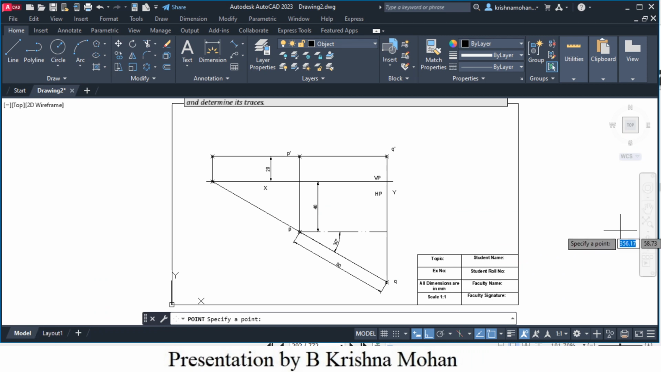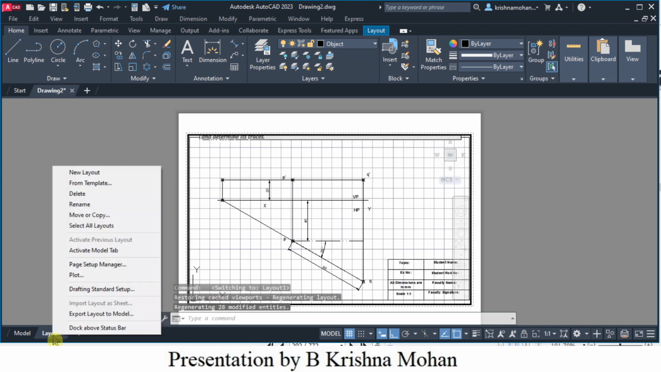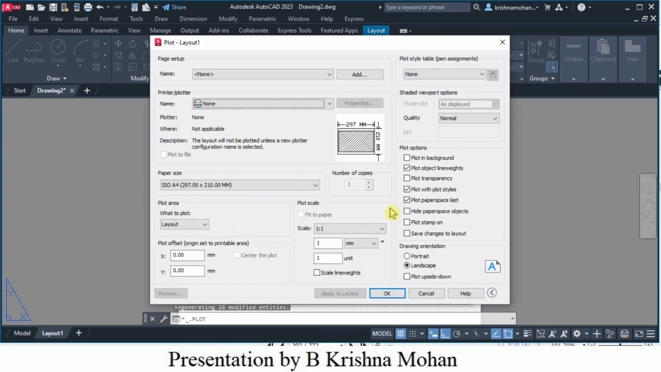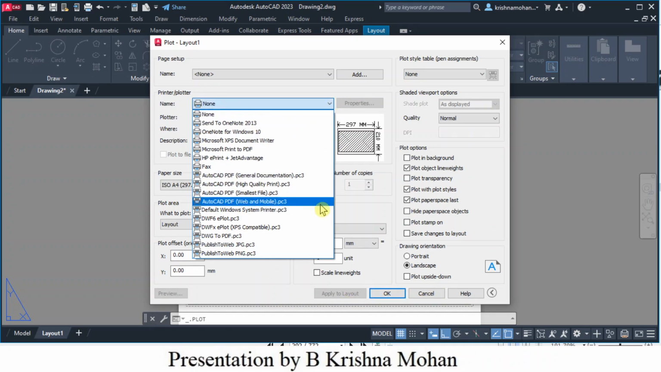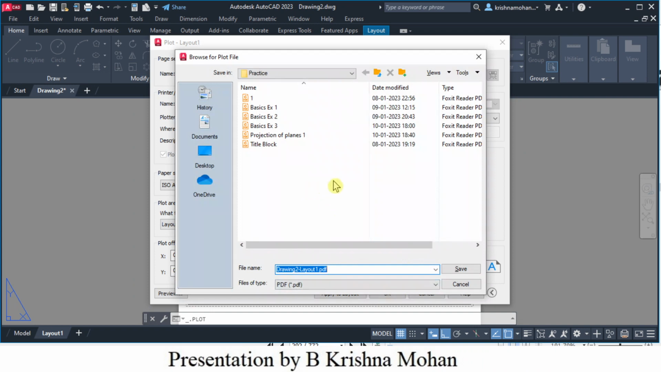Let's take a printout. Escape, use layout. Okay. Just right click on layout, use plot. I'll leave the default values as we already selected. We already adjusted this in the template, so you can leave the default values. Here I'm going to convert the drawing into PDF. I'm picking this, then click OK. I'm naming it as projection of lines.